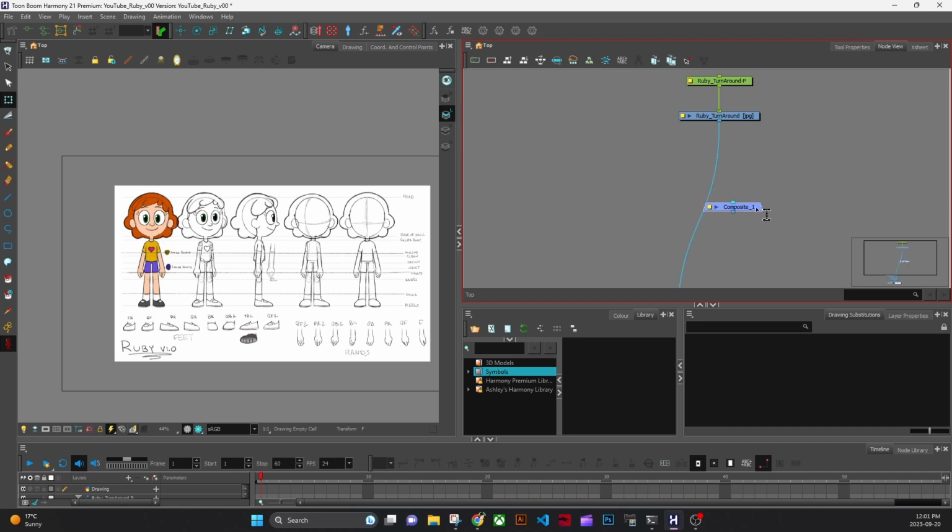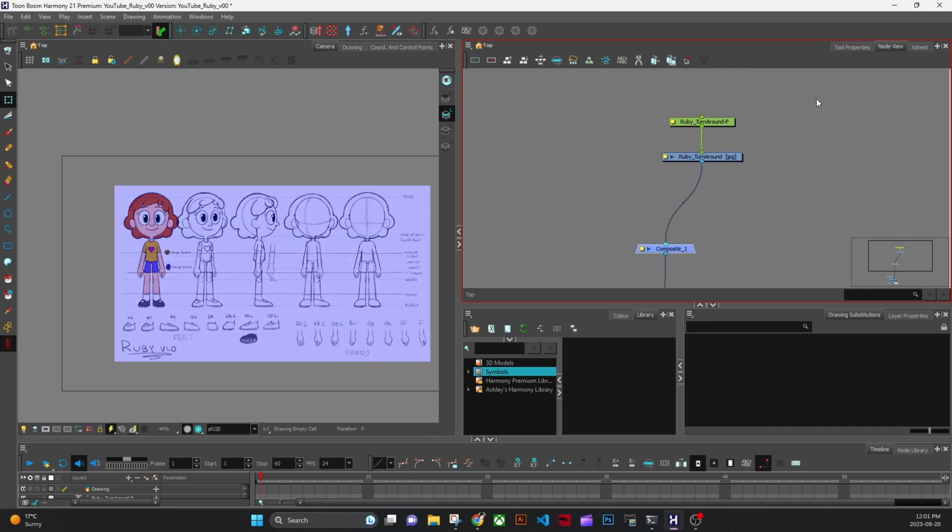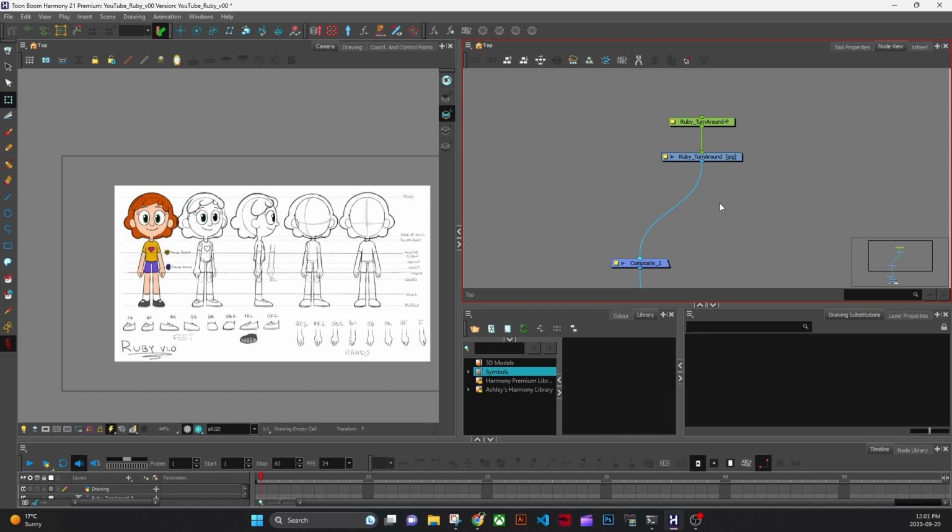So I'm going to grab this and hold Alt to click it in. The reason I'm putting a composite here is because I'm going to have a couple different drawings coming in. Another one that I'm going to add here is a transparency node.